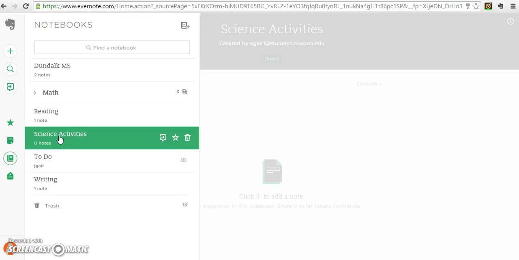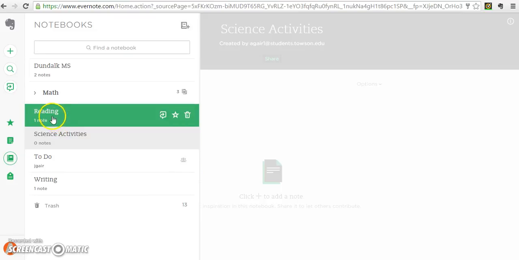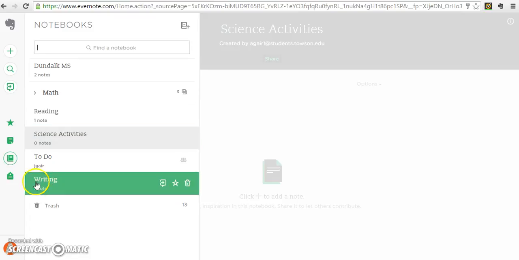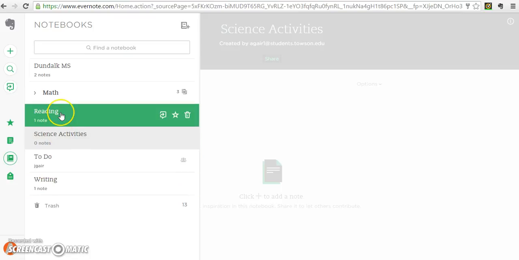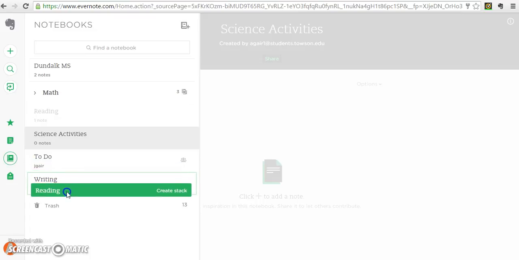All right, now the last thing I'm going to show you is how to create a stack. Again, a stack is a group of notebooks that are of similar content. So in this example, I have a reading notebook and I have a writing notebook. Now those are both similar in content, so I'm going to create a stack out of those. And to do that, all you do is click the notebook that you would like to stack and drag it on top of the other notebook you would like to stack it with.